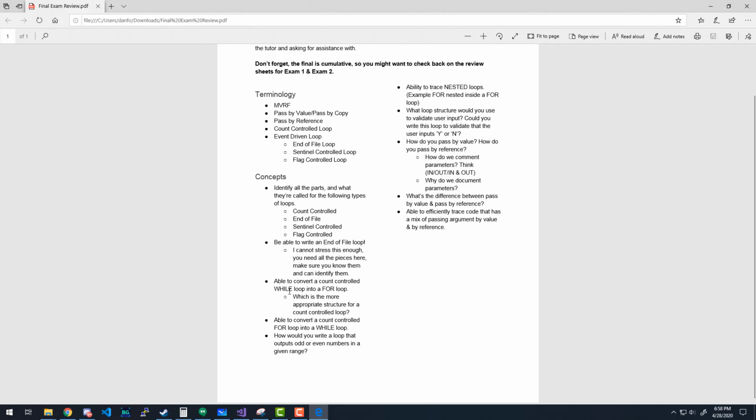Okay, so able to convert from a while to a for, and conversely, able to convert from a for to a while loop. That may come up. How would you write a loop that outputs odd or even numbers in a given range? So if I asked you to output all odd numbers from 3 to 31, let's say, how would you do that? Would you know how to do that?